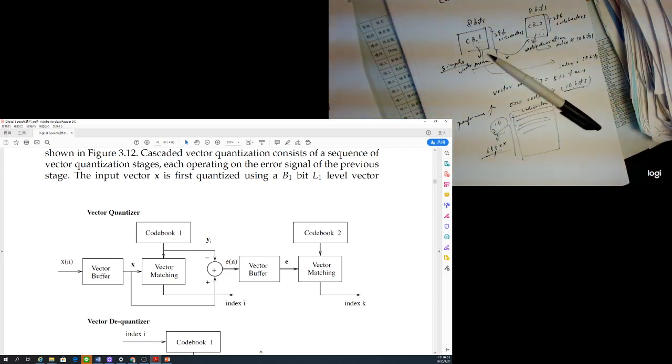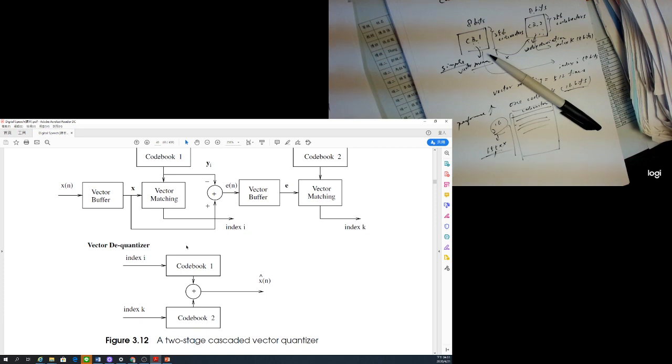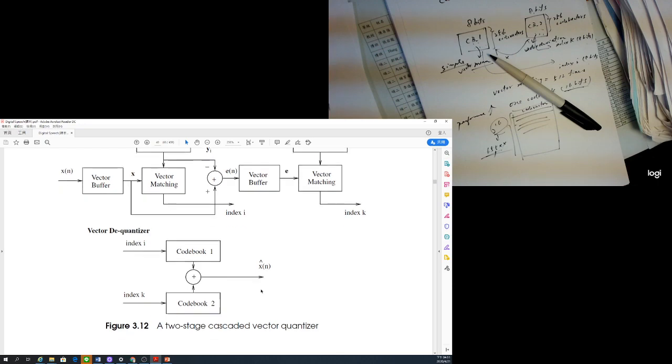You can see this figure. You have one codebook and two codebooks. One codebook codes the vector mean, and the other is more like the variation. First we do the vector matching to find the deviation error vector. Based on the error vector, we do the second codebook mapping. During dequantization, we just use the two codebooks to find the codevectors and add them together to get the output here.